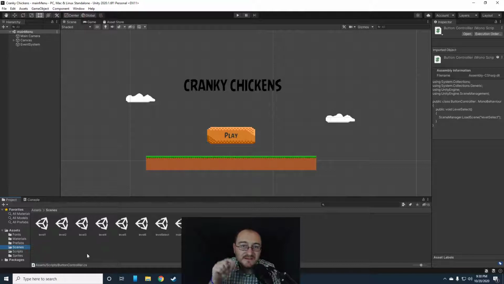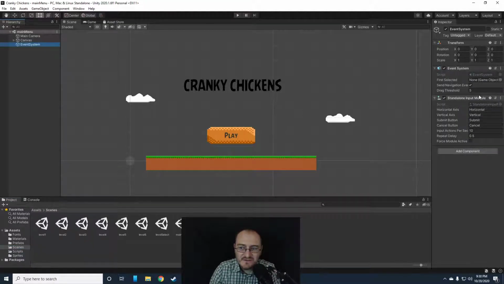Now, in order to get this button to work, however, I have to attach the script to an object, and then I need to tell the button itself to look for that object and run a specific method in a script attached to that object. Does that make sense? So for us, we're going to use the event system. Event system is a thing that automatically gets created whenever you create a new canvas. If we look inside the event system object, there's really not much in here. There's a transform component, an event system component, and a standalone input module component. I don't really need any of that stuff.